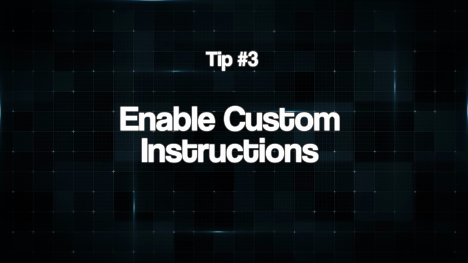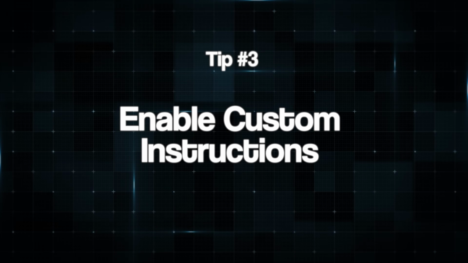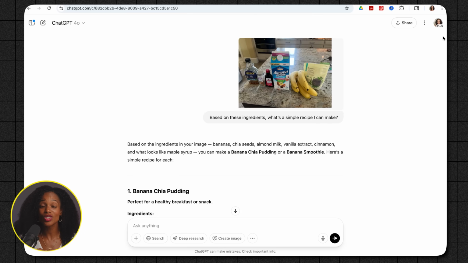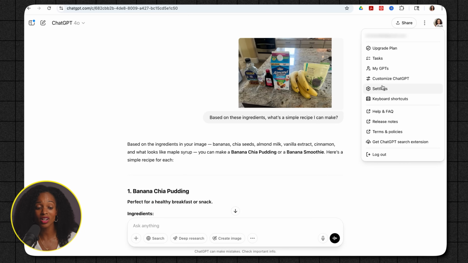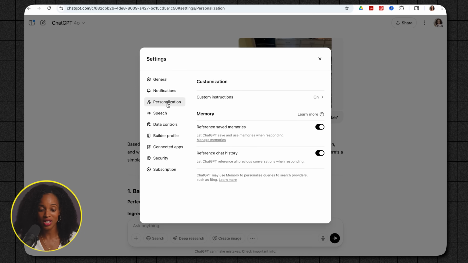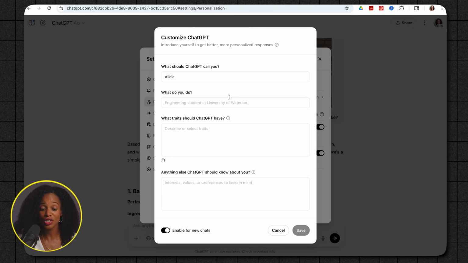All right, so now you're getting better prompts and you can see what ChatGPT can do with images. Tip number three has been a huge time saver for me, and that is enabling custom instructions. Custom instructions are available to all ChatGPT users within an account, both free and paid. So to do this, you're going to go to the icon at the top, click on settings, and then click personalization, and then click custom instructions.